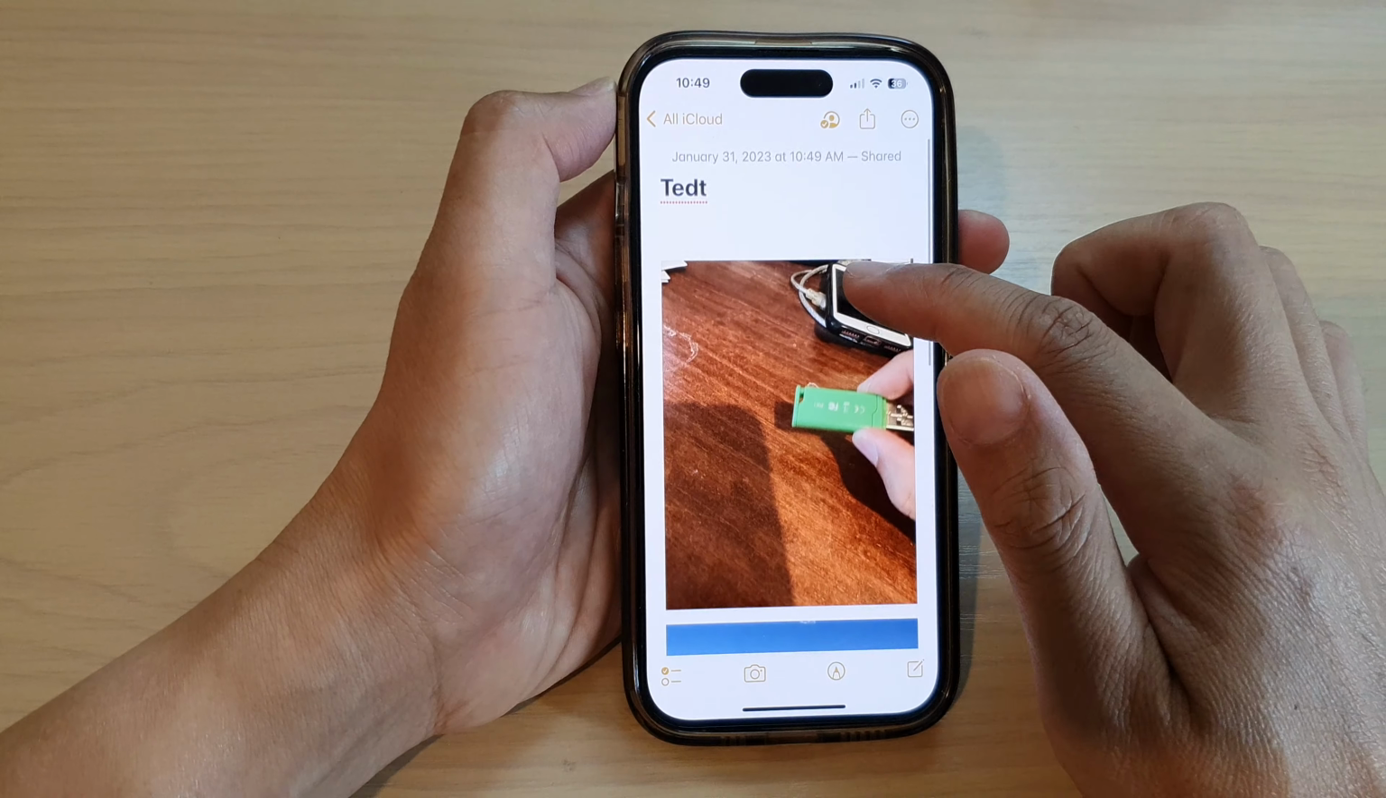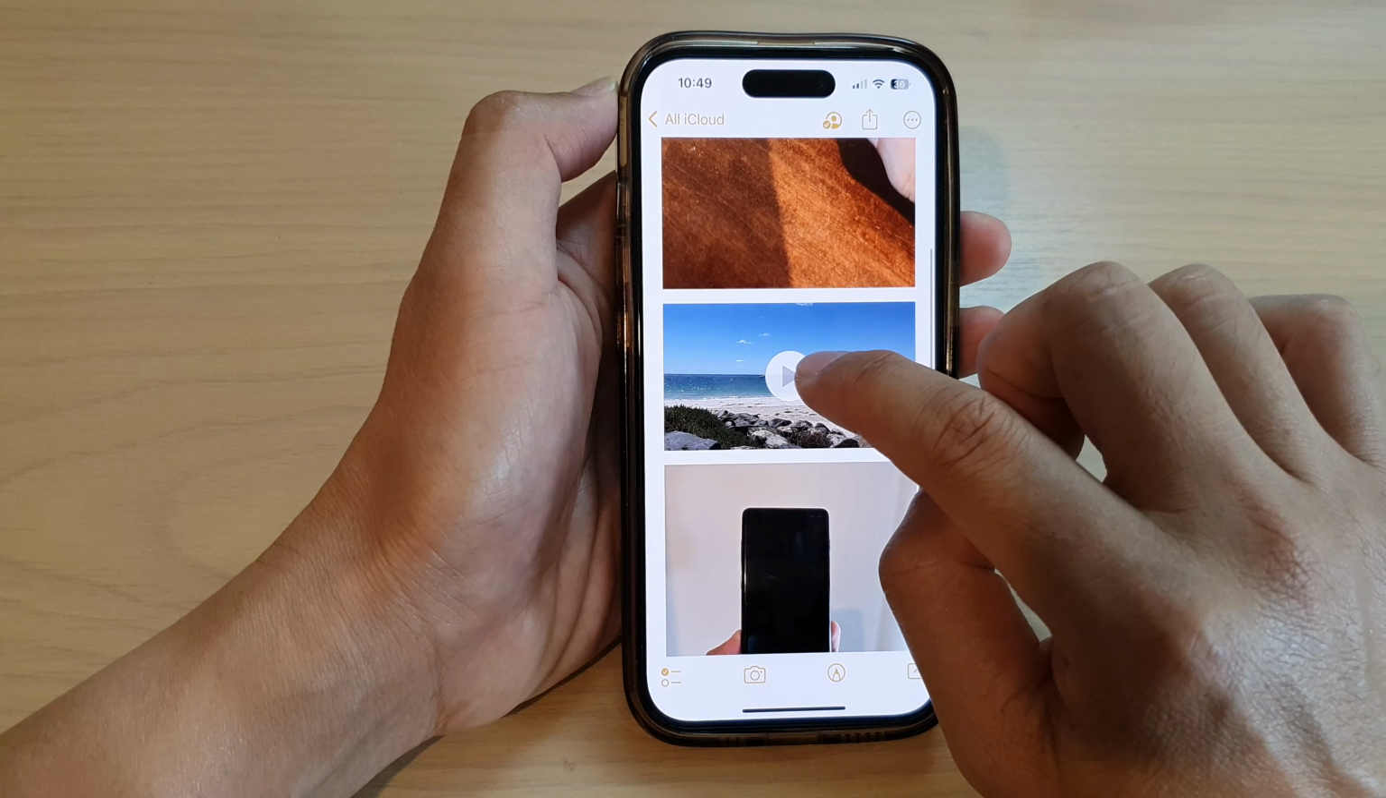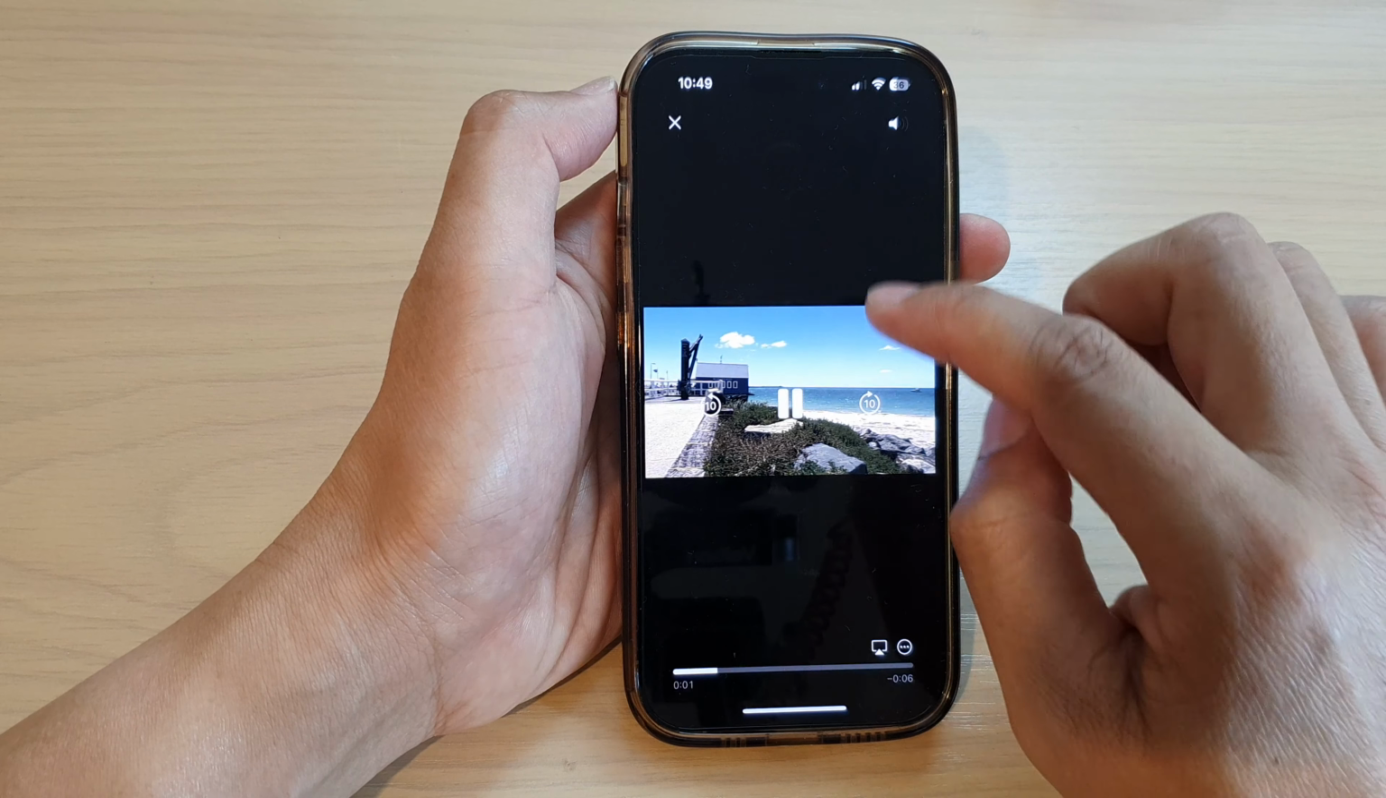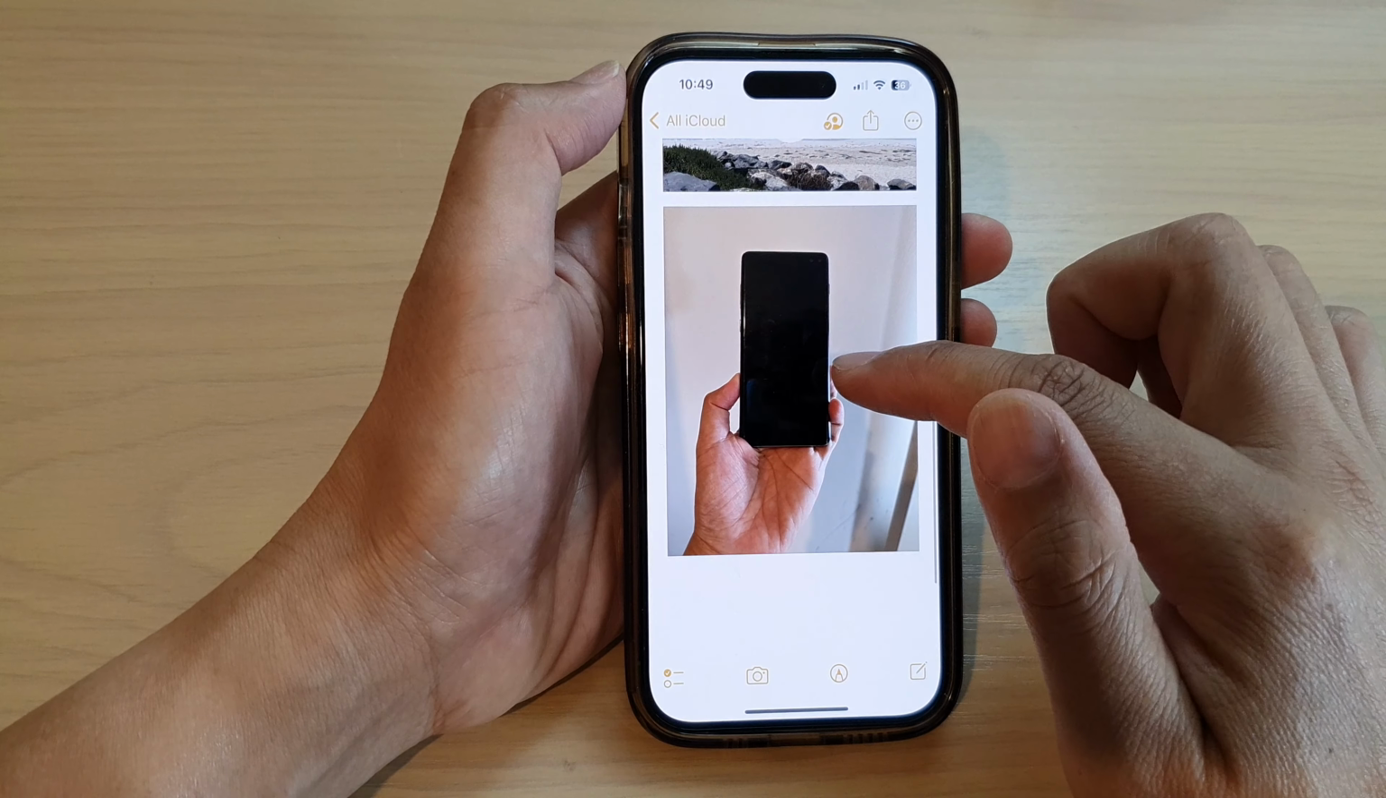Now you can see here it will insert a picture and a video. I can play the video as well. If I tap on that, it will play the video. And here is another picture.